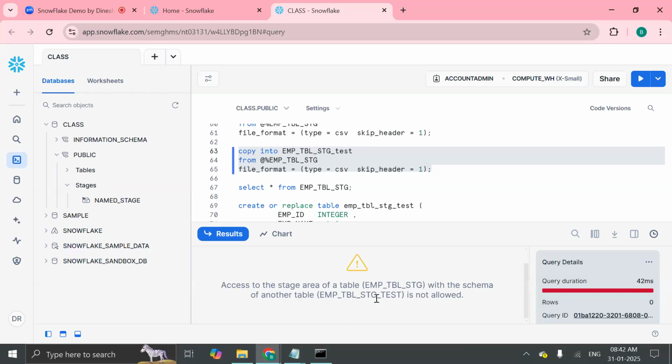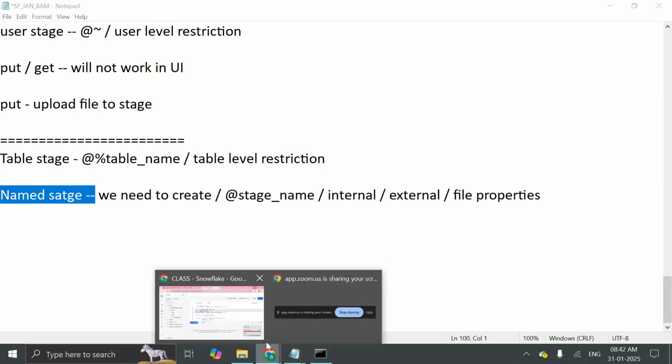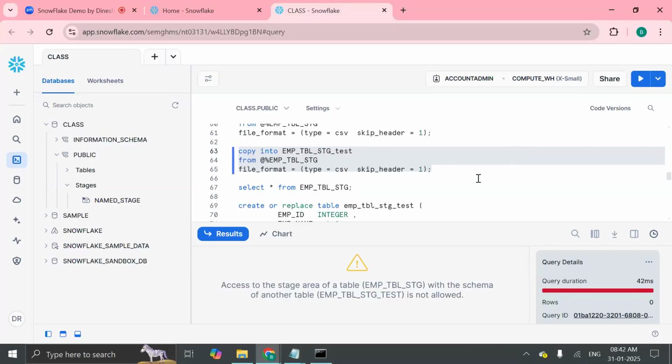Now I don't want to get the error. I want to load only the valid files. Then we can use the on error command, on error equal to continue. If I use that, then it will pick only the valid data. It will ignore invalid data.